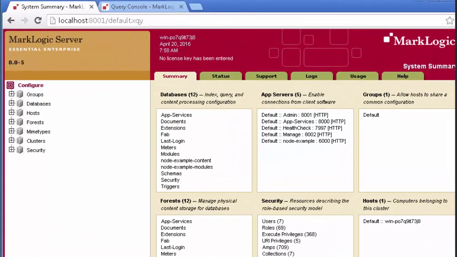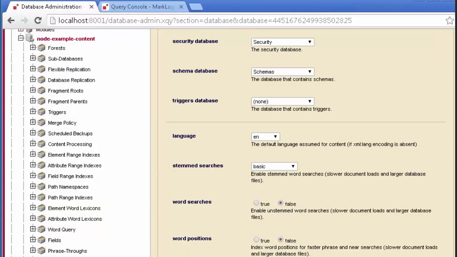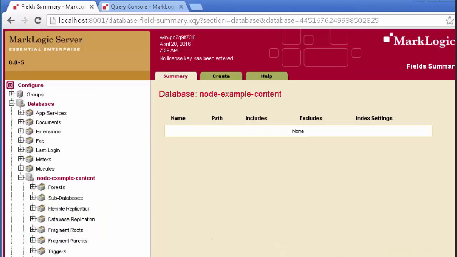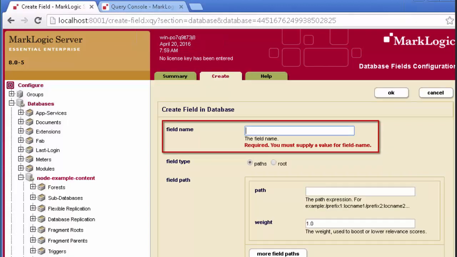So open up your admin interface on port 8001 and let's select the database Node Example Content. Next, we're going to scroll down through the database configuration settings and we're going to find Fields. Select Fields and then select the Create tab. Now the first thing that we'll need to do is give our field a name. And this can be anything that we wish to call it. We might choose something that's going to be logical to what this data represents. So let's call ours Recipe Title.